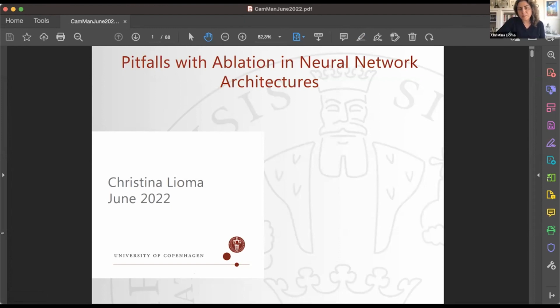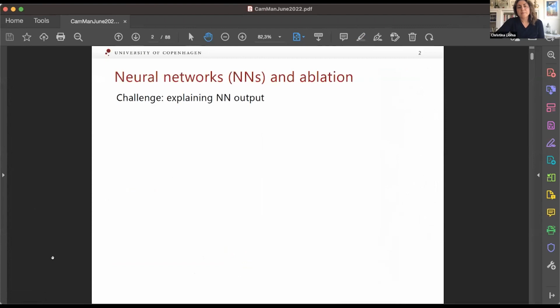So yes, I'm going to talk about some pitfalls of ablation in neural network architectures. Neural networks are one of the most widely used types of machine learning today. They have been applied in several domains with success. And one of the open challenges in their use is being able to explain their output. So being able to understand how the input signal is actually transformed, what types of transformations it undergoes, and how they're responsible for specific outputs.